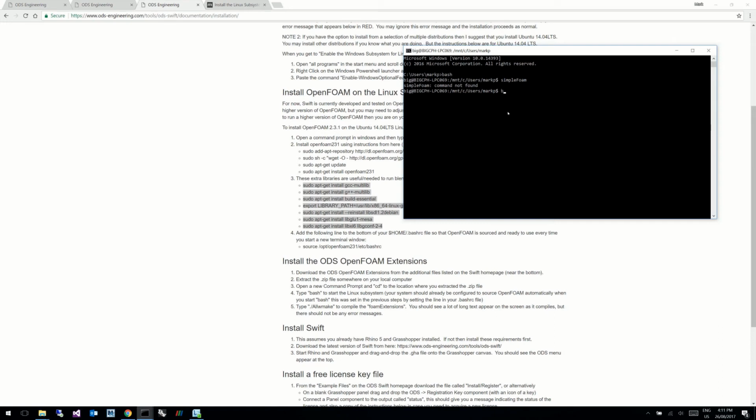So the way to fix that is to go vim ~/.bashrc. This is just a text editor. You can use a different text editor, but you get this text file in here. And at the bottom of the text file, you can see I've already added Blender to the path, but you have to add source /opt/openfoam231/etc/bashrc, and then write and quit. Now if you exit out of that bash terminal and start a new one back up again, you should find that simpleFoam can be found.